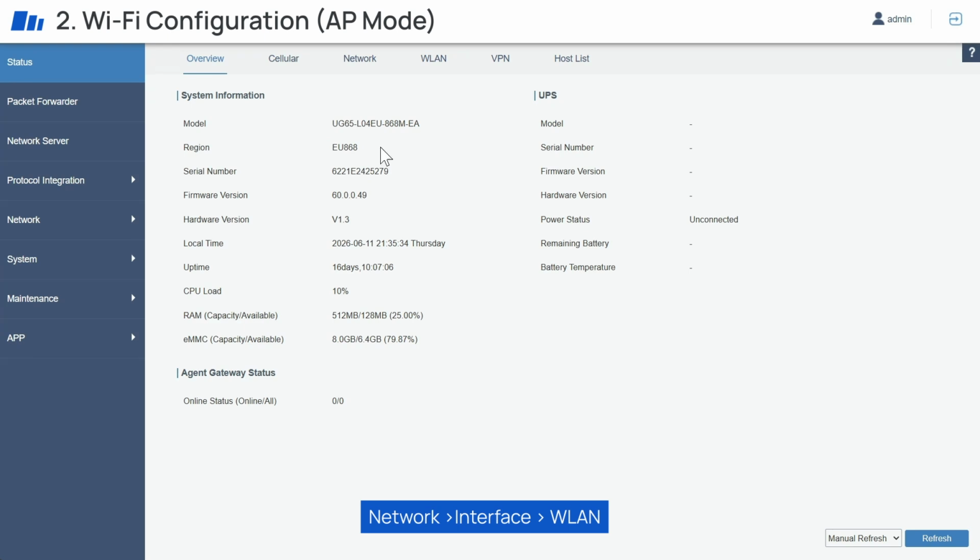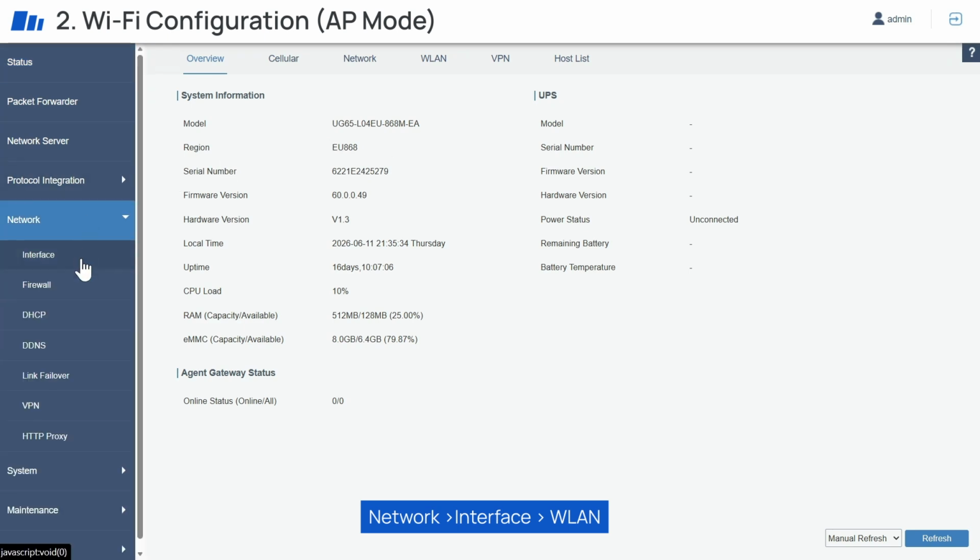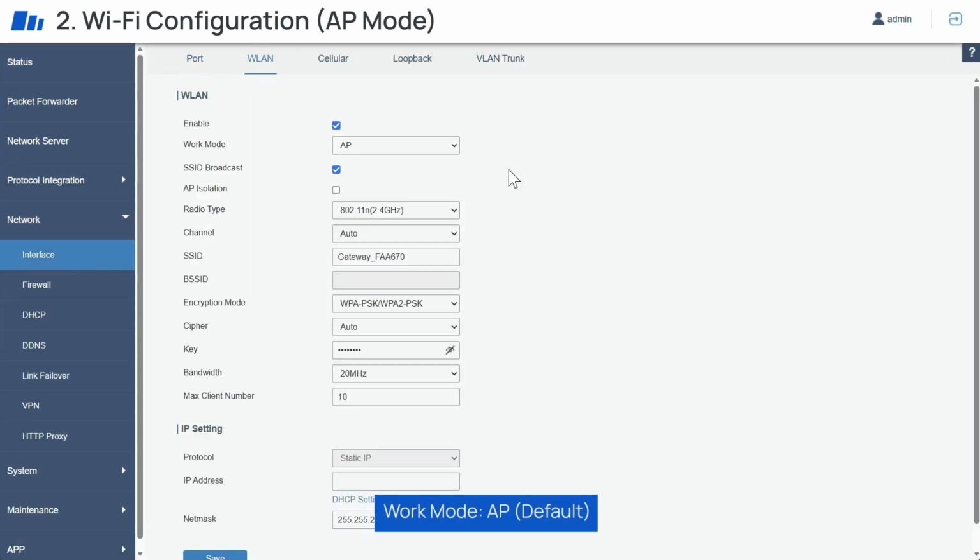For Wi-Fi configuration, navigate to the WLAN pages in the WebGUI. By default, the gateway operates in AP mode, enabling it to serve as a wireless hotspot providing network connectivity for other devices. It also supports a built-in DHCP server function to automatically manage network allocation.